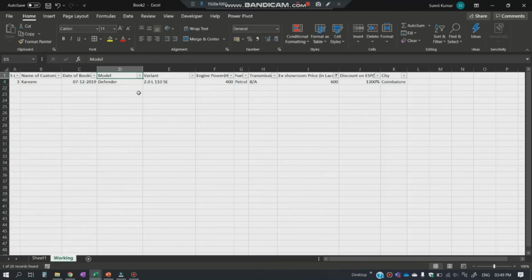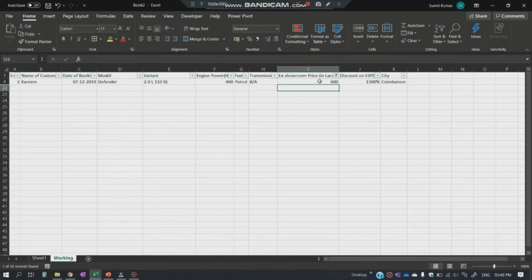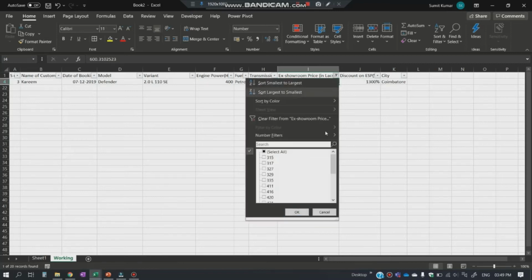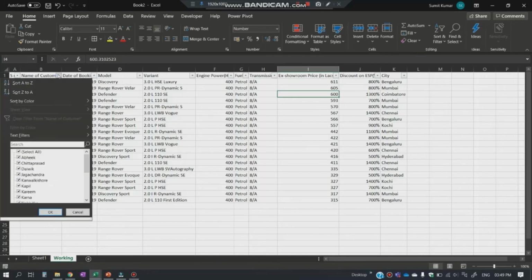So you can see only one piece of information I have related to cars whose ex showroom price is 600. So all the other information is gone. So again, you need to just click on this. You just need to select all again, press OK. So all the data will come back. So this is the way you can play around with the filtering option.